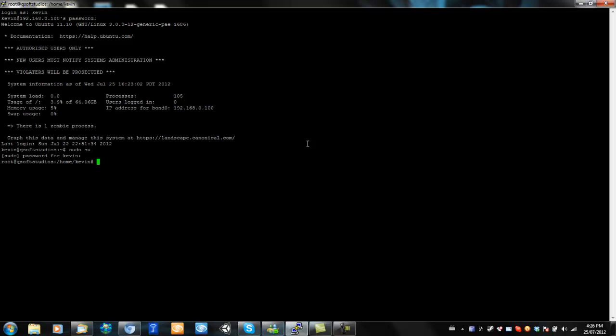First, you're going to want to install ifenslave. Ifenslave is the program that helps bridge the two connections together. So you're going to want to do sudo apt-get update. That's going to update your repositories. And then you're going to want to do sudo apt-get install ifenslave. I will put all the commands that I've used in the description, so you don't have to worry.